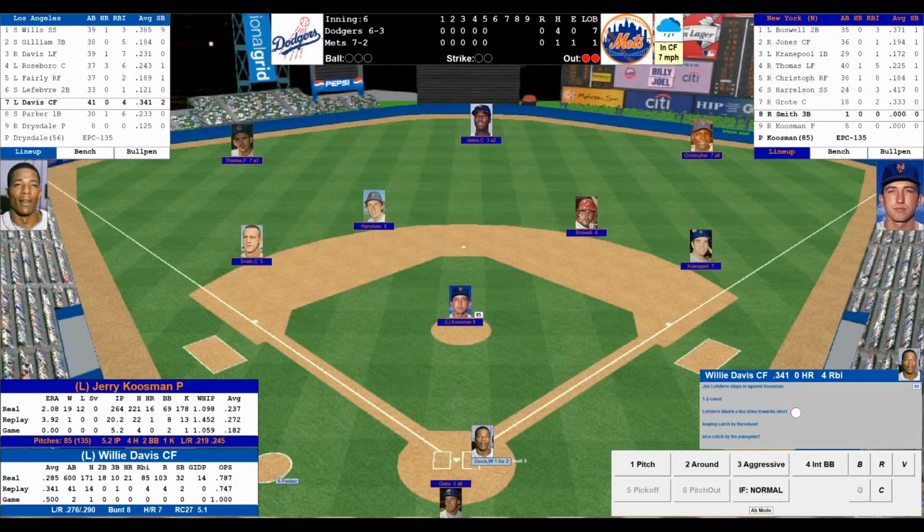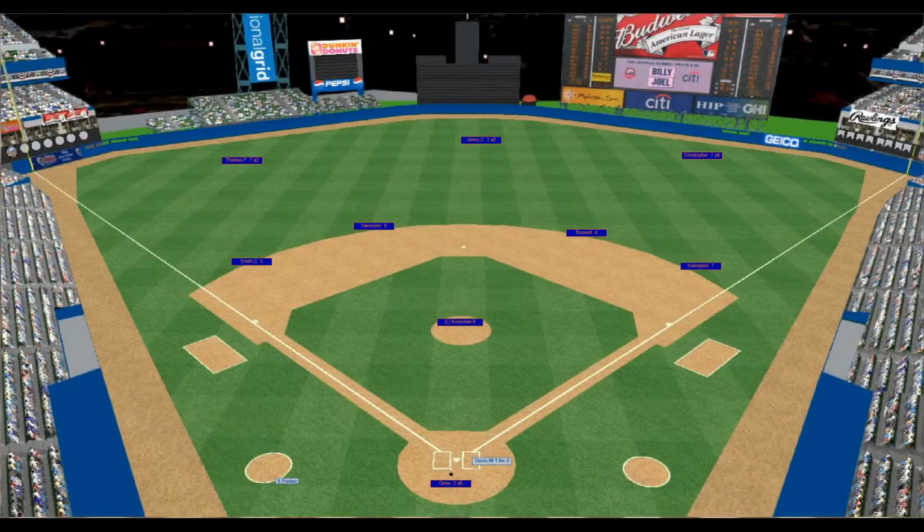2 outs, bases empty for Willie Davis. Davis 1 for 2. Lefty-lefty matchup. Infield, outfield, straightaway and normal. Grody looks like he's setting up on the outside corner. The pitch to Willie Davis.